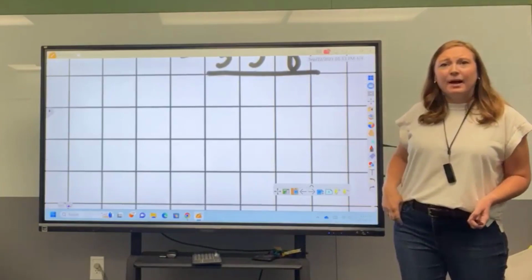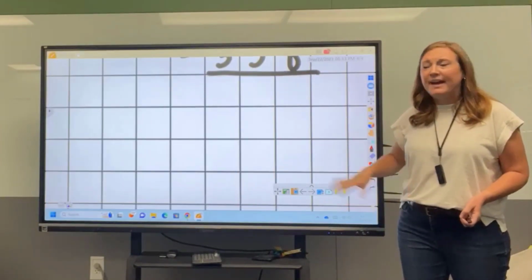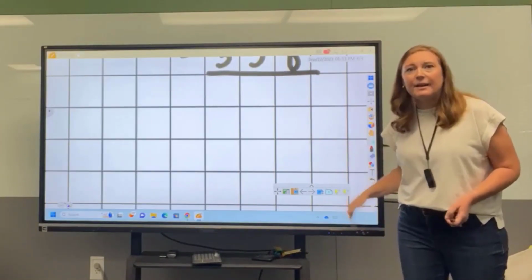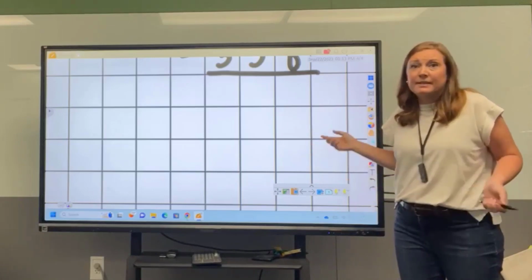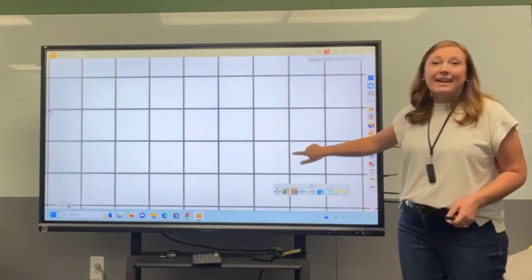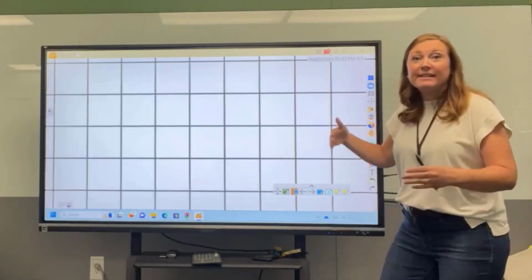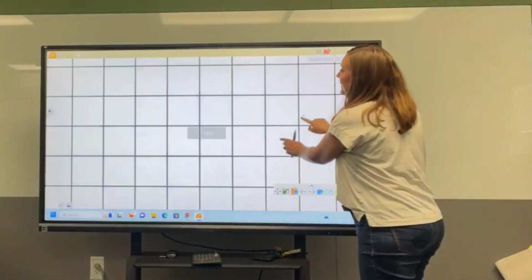I'm done with that problem. I'm going to move it up and out of the way, and I'm going to keep going. I'm going to keep writing problems, as many as I need. And then I want to show the kids all the work that we did, so I'm going to zoom in.